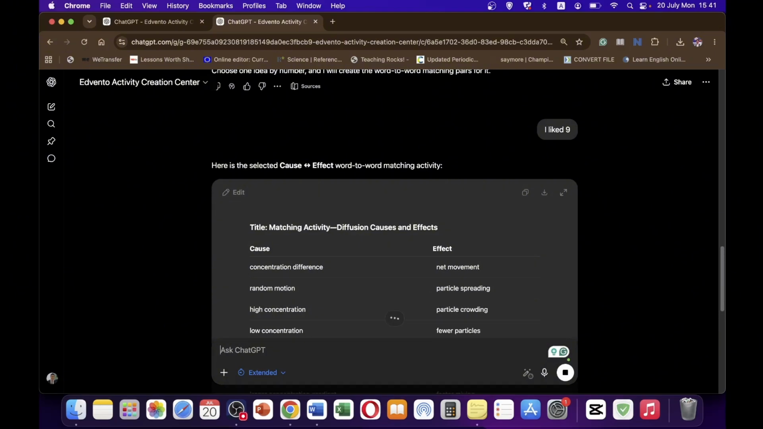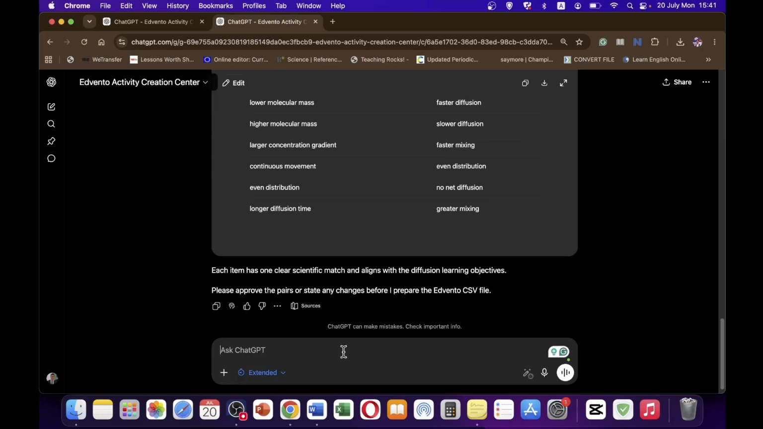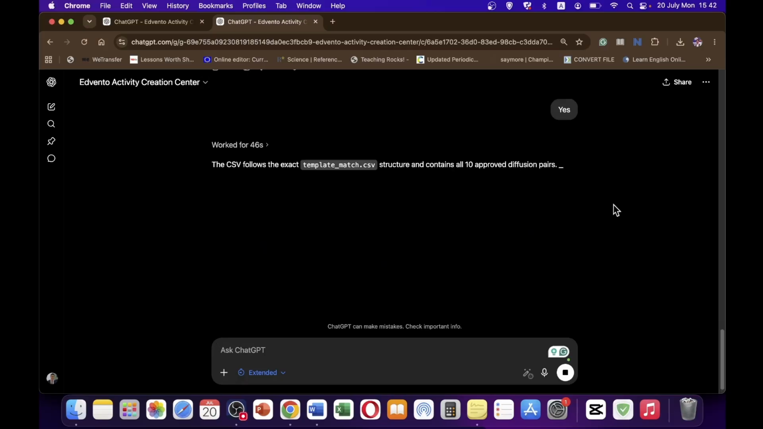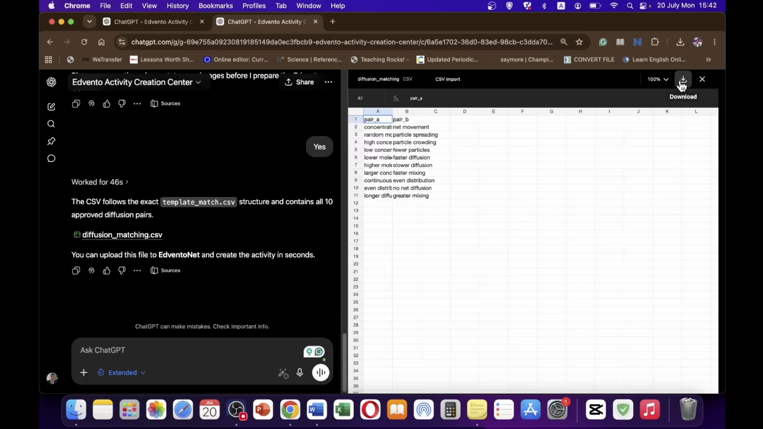After creating the pairs, the system will ask whether you want to use a CSV template. Select Yes. The AI agent will convert the matching pairs into a ready-to-use CSV file. Please be patient while the file is being prepared. When the CSV file is ready, click Download.